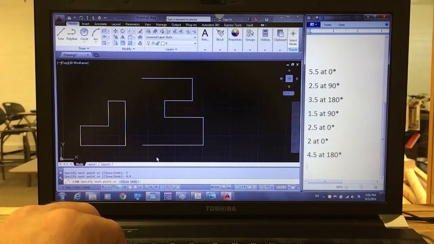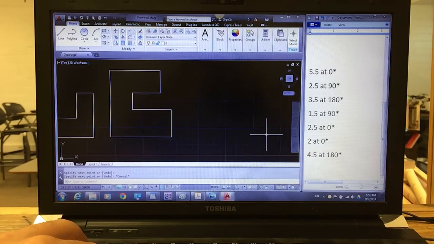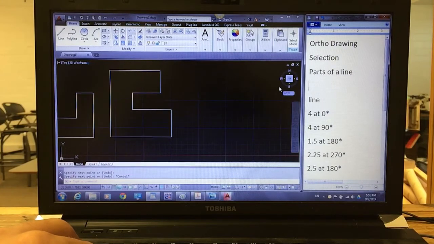And now how do I close it? Just press close. Okay, so now we've done ortho drawing. We've talked about selection, we've talked about parts of a line, and now you are ready to do your 01, 02 assignment on your own.